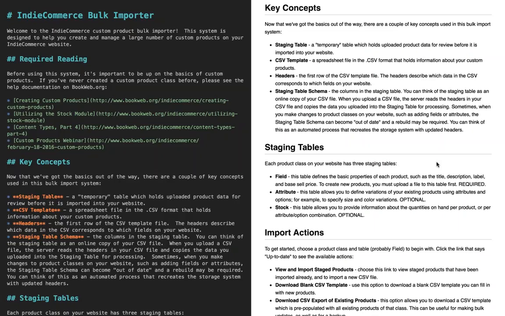It's also the only table that can create new products. So if you're adding products to the site, you would need to create them using the field table first. The attribute table allows stores to define variations of their product using attributes and options. And finally, the stock table can be used to upload inventory information about the products they've created.